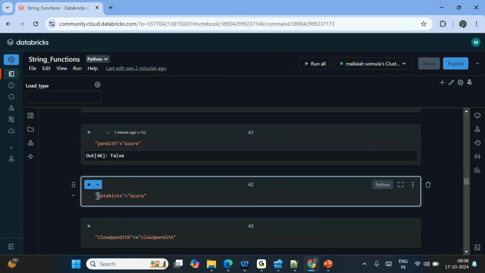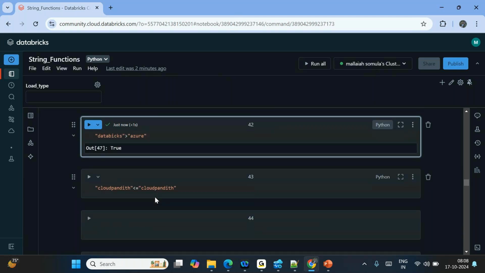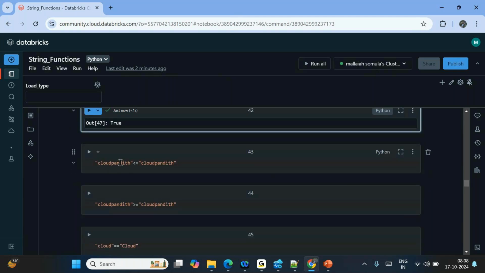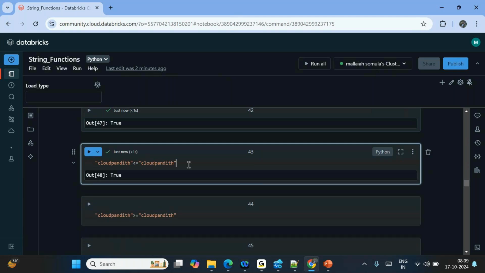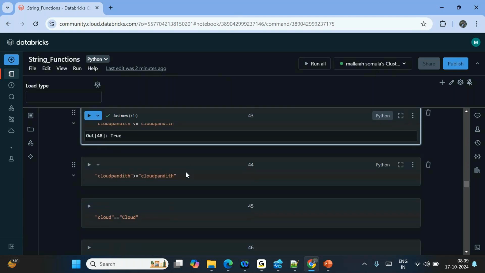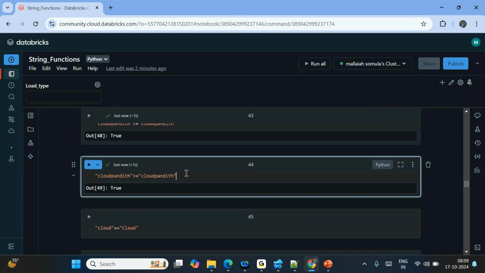Now D is bigger than A. Yes, true. C less than or equal to C, true. Cloud Pandit less than or equal to Cloud Pandit, yes, true, because less than or equal to means equal to is also there. You need to consider that. Greater than or equal to, yes.